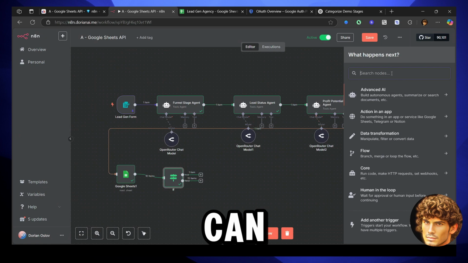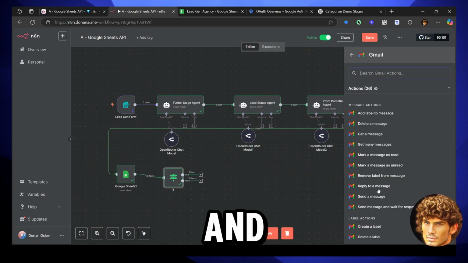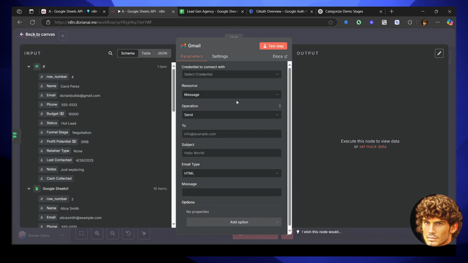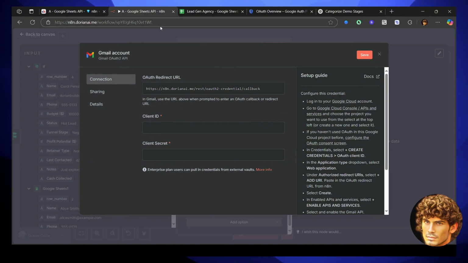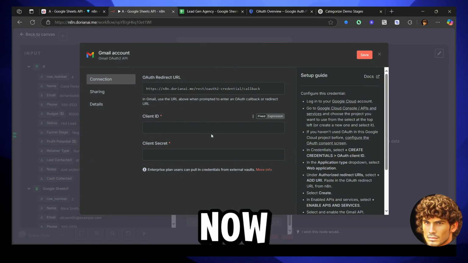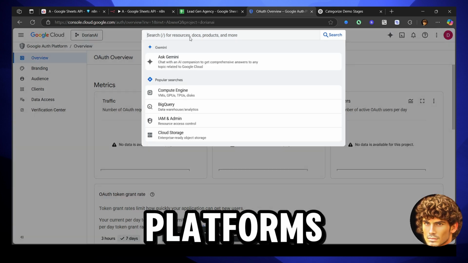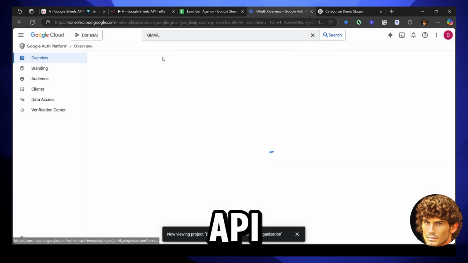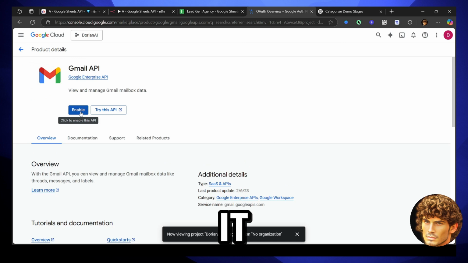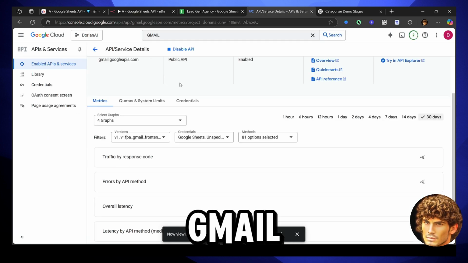So now, if it's true, I can use my own Gmail account and send a message. And here I'm going to set up the credentials. So to set up these credentials, I'm going to go back to my Google Cloud platform and I'm going to say Gmail. Let's see if it has its API. We have the Gmail API. And now I'm going to enable it. So I'll enable the Gmail API. And now you can see our Gmail API is enabled.